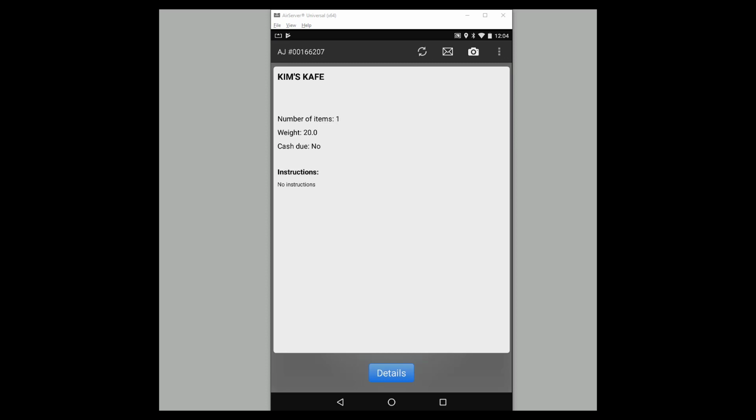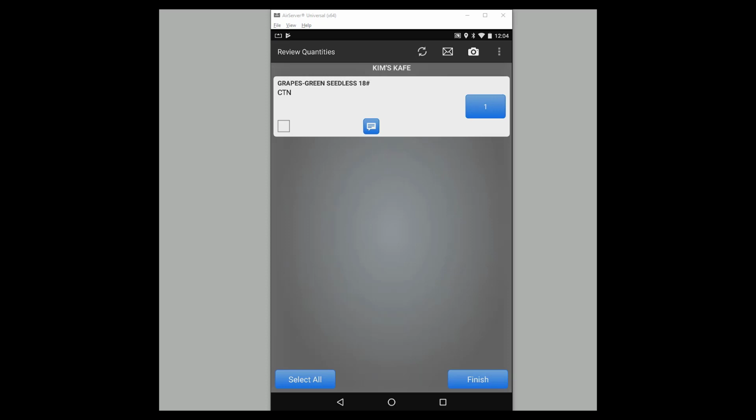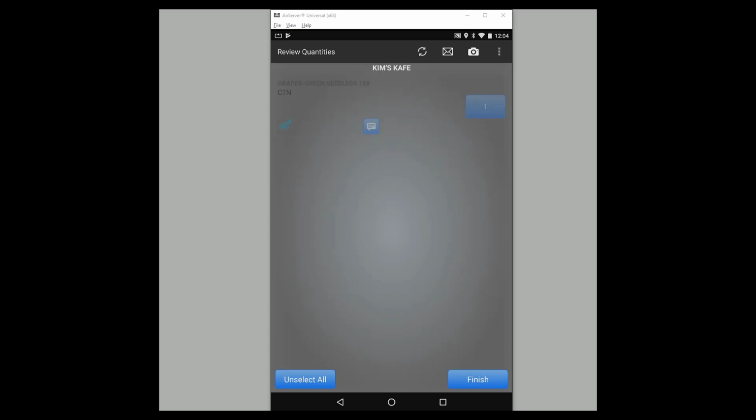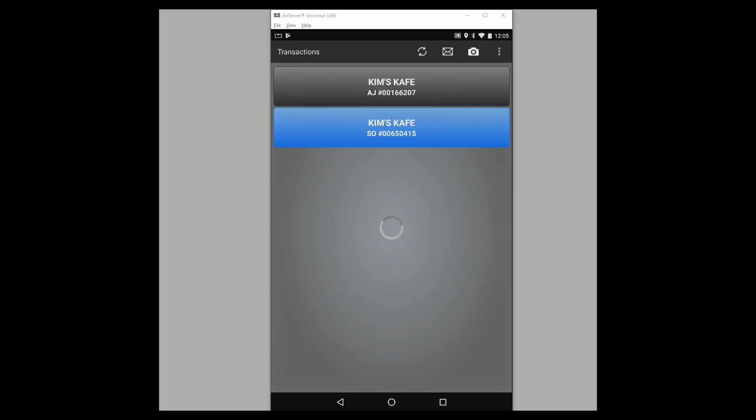I'll see how many items are being returned and any instructions. Driver can hit details, and now he sees it's some green grapes. So the driver is going to check that off, that yes, he's taking them. He'll then hit finish. And at this point, show the screen to the customer, and the customer will also check that off. And now it will black that one out and take me to my sales order transaction.